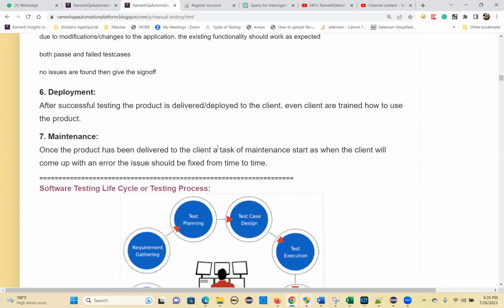Automation tester involvement is a little bit different. But a manual tester or functional tester, those two will be the same. Manual tester and functional tester are both the same.